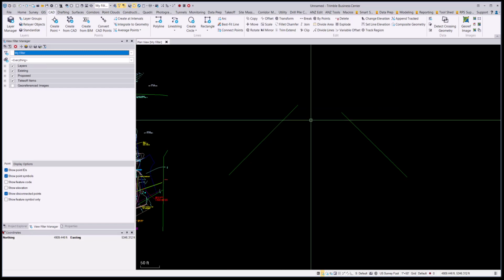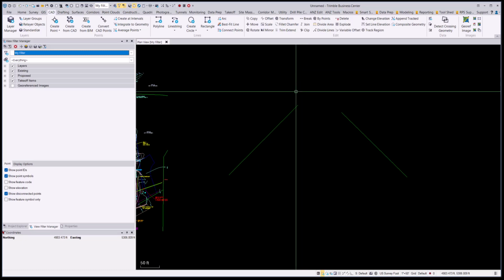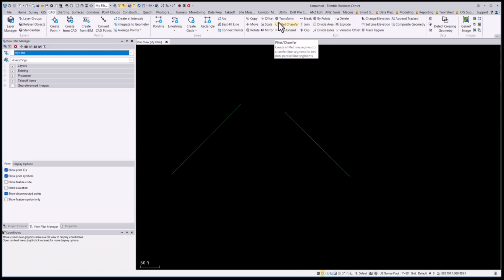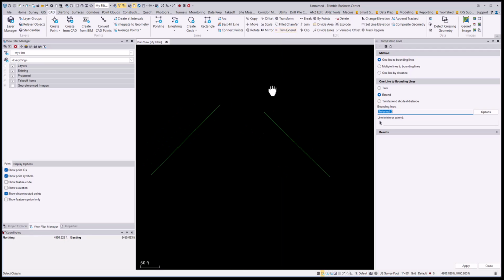You could also use trim and extend. So let's look at trim and extend. If you go to the CAD tab, go to trim and extend. Trim and extend, it's the command, and when I refer to a lot of these commands, I refer to AutoCAD because that's kind of where I came from.